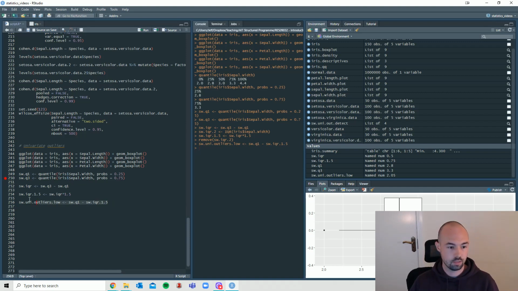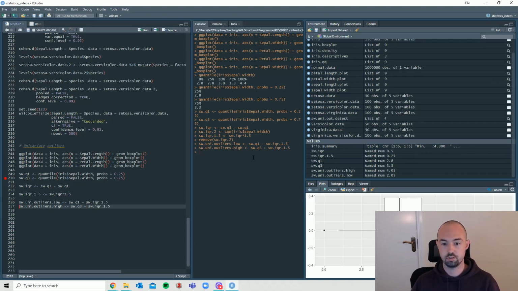univariate outliers. If we want the higher ones, so we'll say high, it's the Q3 value plus rather than minus, because we're moving in the upper direction away from the median, the 1.5 times the IQR. And this gives us a value of 4.05. So we did a fairly significant amount of work in order to come to these two exact values, which are our limits.